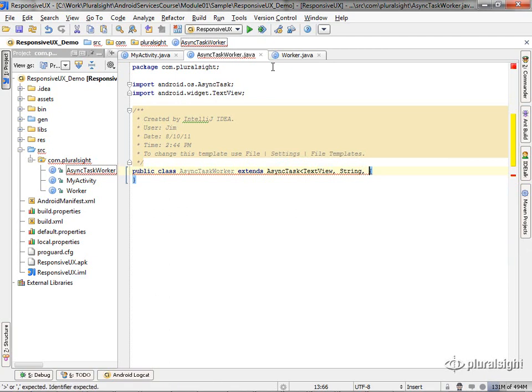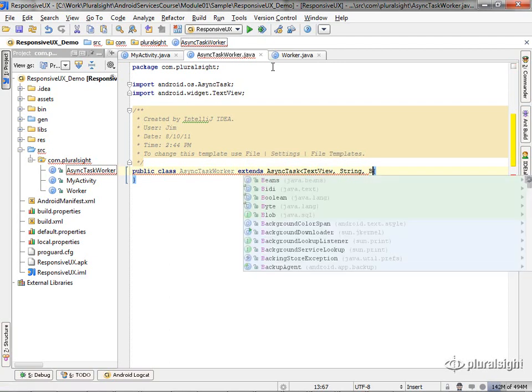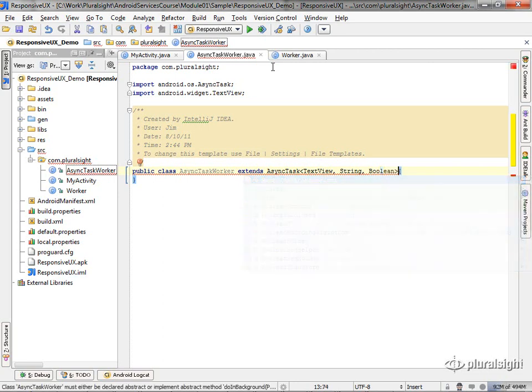And the last thing I need to do is decide what data type I'm going to use from the background task to identify in onPostExecute how it went. And so for that, I'm going to use a Boolean. Okay, so now with that, I've got the class described.